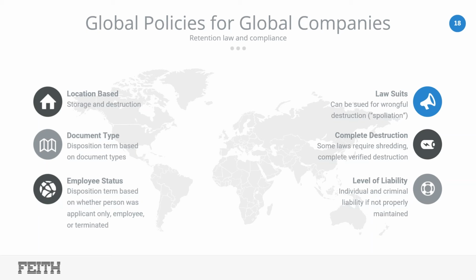Some have to. There's a lot of laws all over the world that say that the documents must be destroyed. If it's paper, it must be shredded. You must have a certificate of destruction otherwise. And it's extremely important and also extremely hard to manage if you're managing it in disparate systems. And then the level of liability is increasing.